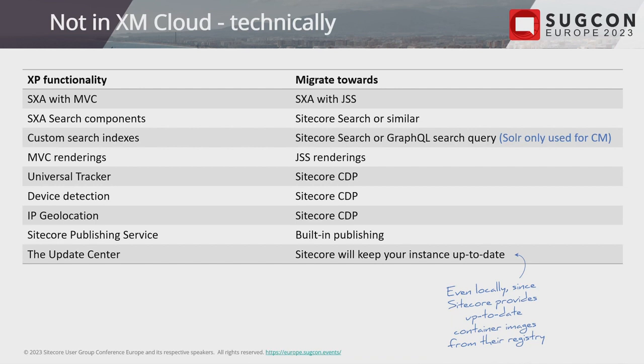If you want to do things like retrieving items of a specific type, like news items, and you want to filter or query those, that can be perfectly done with GraphQL. If you want to have crawling capabilities, you want to look for a more SaaS-like product like Sitecore Search.